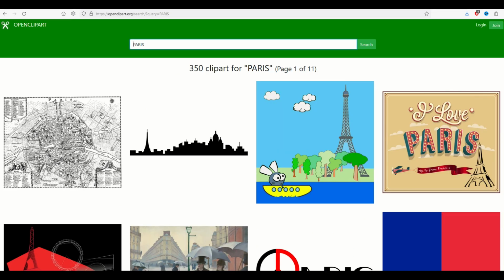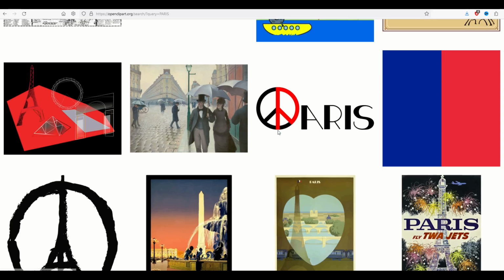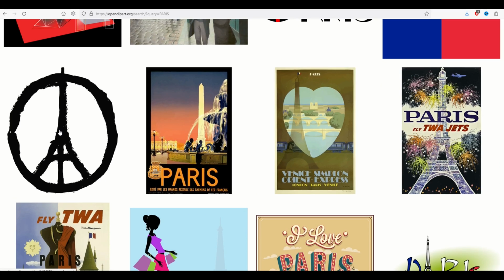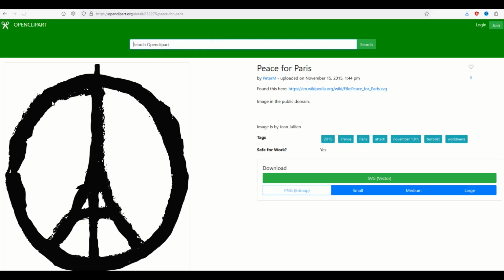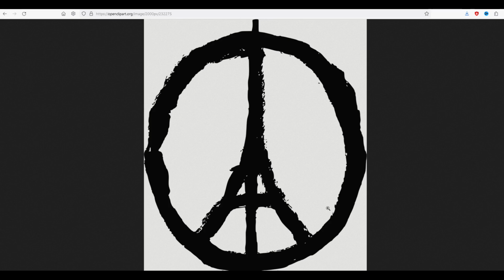So the question now becomes, what do you put in the frame? Well, I've typed in here Paris, and again, I'm just using Openclipart as an example. You could go to any public domain website, but here, for example, is a great Paris design. It's got Paris and looks like a peace symbol. So there's nothing wrong with this design. You could use this as is. I'm going to right click and save it.